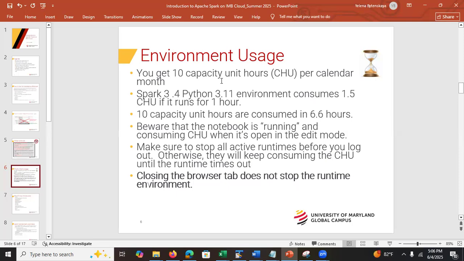So the leftover hours cannot be transferred yet. If you run out of hours for the month, you won't be able to do any work until next month. I know it's brutal, but that's what it is. But 10 capacity unit hours is actually 6.6 actual hours. You're not going to be running the code for 6 hours, right? So you need to be aware that when the notebook is open in edit mode, it's running, it's consuming the hours.